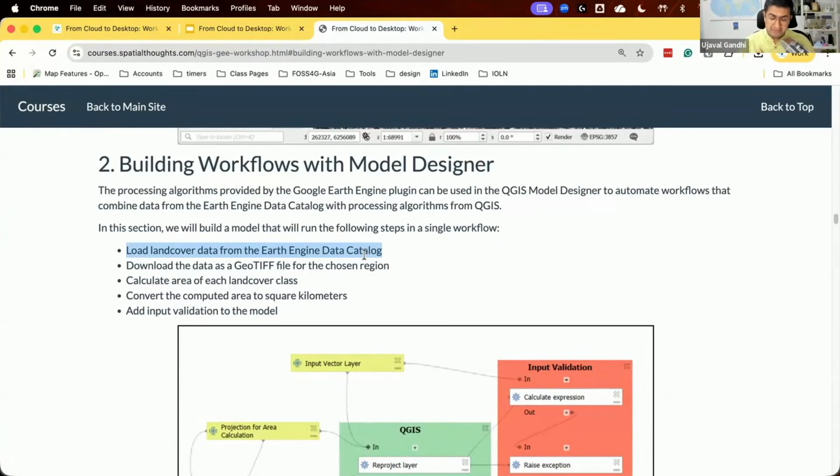And that means we'll be able to select any polygon in the world, run a model, and the output of the model will be just a table of land cover areas. And in the background, the model will do all of this processing, and we'll see how to set this up. And then we'll also run some validation. So we'll see how to add some validation. If the user specifies some values which are not acceptable or don't make sense for the workflow that we have, we should stop our workflow and not send the request to Earth Engine.